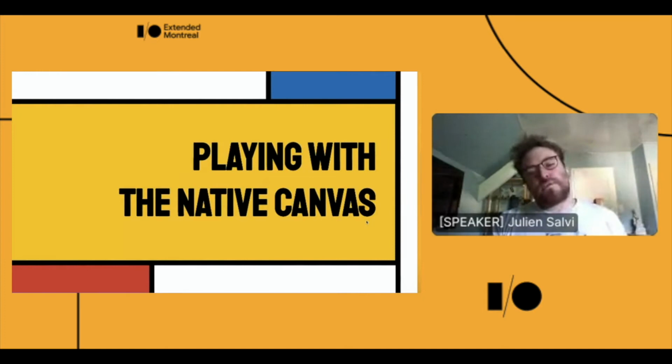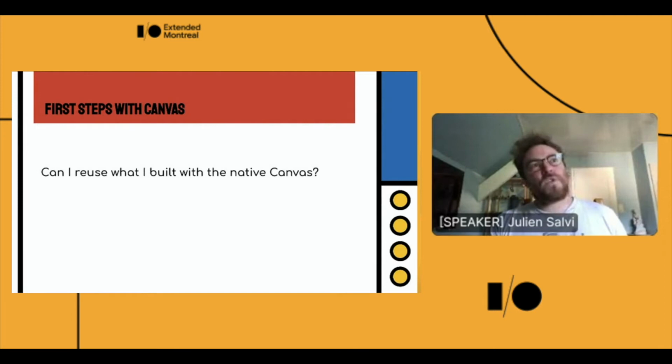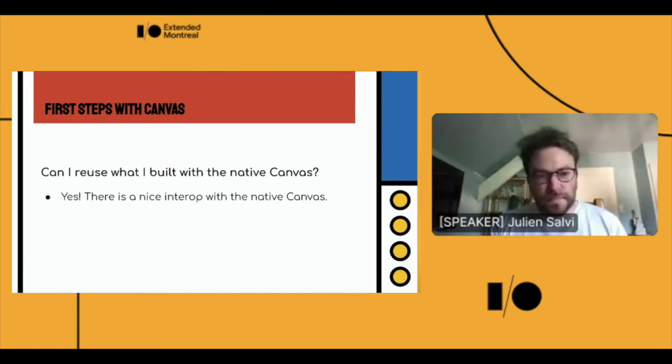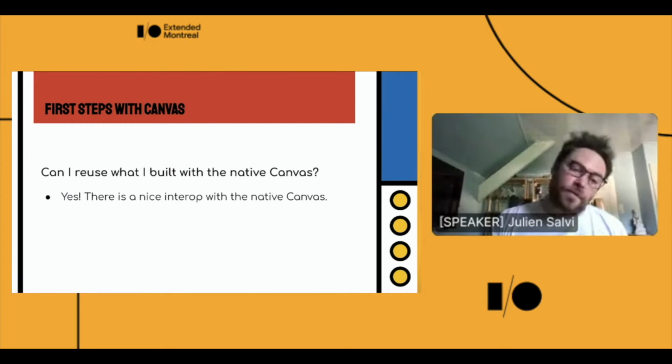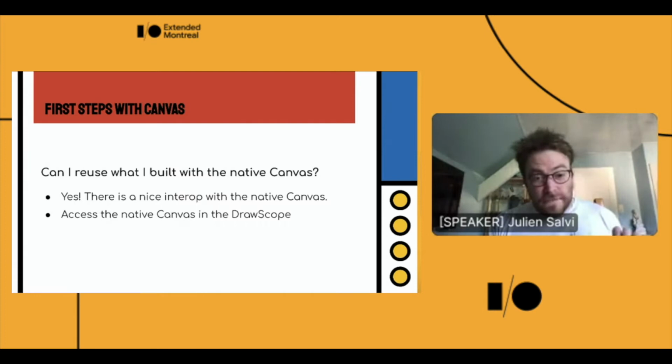Now let's say we can access the native canvas inside the Jetpack Compose canvas. Because you maybe won't migrate all the stuff you did previously in your application with the canvas to the new Jetpack Compose canvas. Yes, you can reuse what you built before and integrate it very easily with the Jetpack Compose canvas. There is a very nice interop with the native canvas. In fact, you can access the native canvas directly in the draw scope.